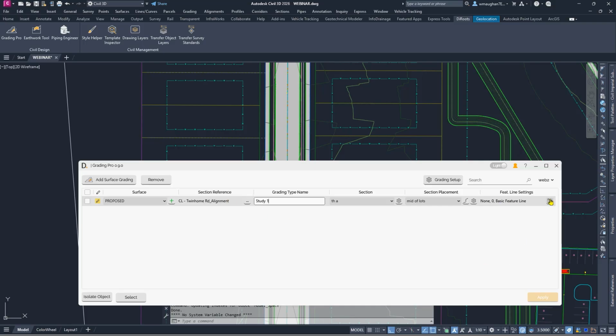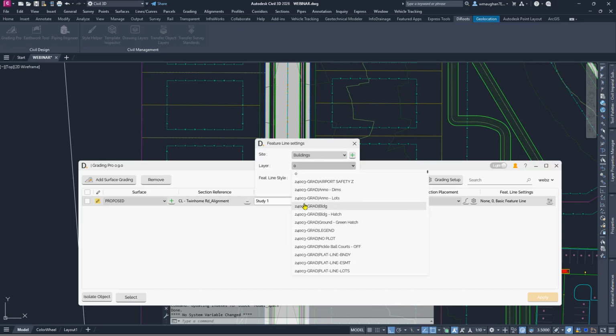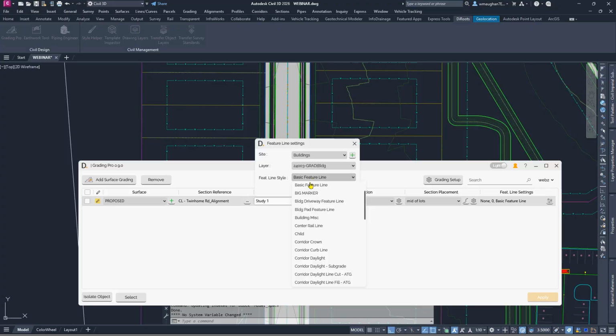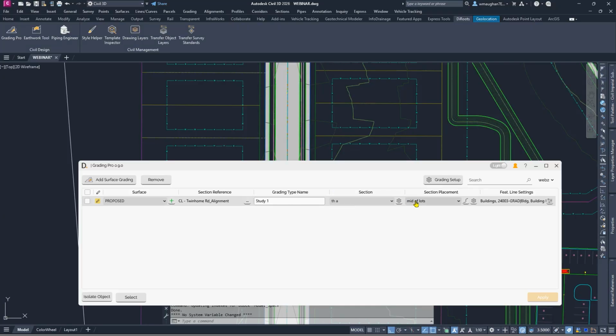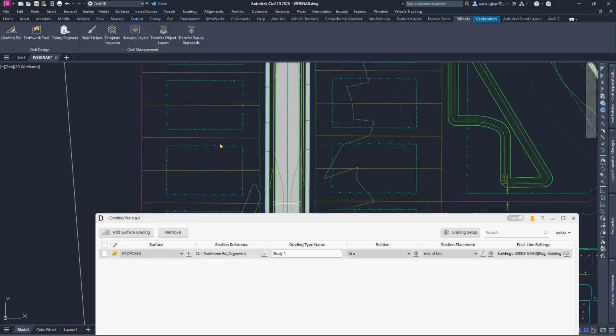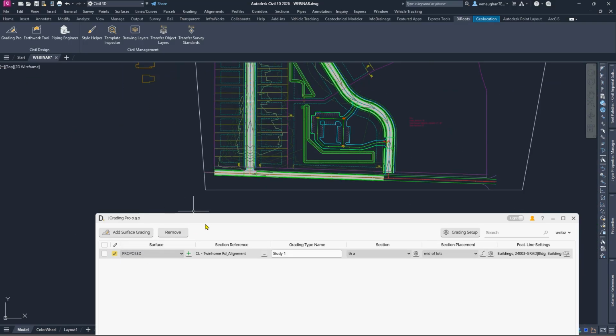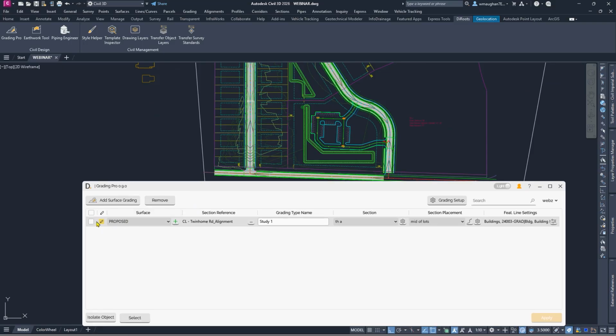Where we want our feature line settings to be, if we want them to go to a particular site, on a particular layer, with a particular feature style, we could do that. We'll say apply, and you'll see that it goes to buildings, our layer, so on. After we're done, you'll see this turns yellow, and we'll go ahead and we'll zoom out a little bit. So here we can come up and we can apply. So it's going to go ahead and it's going to put those townhouses in.